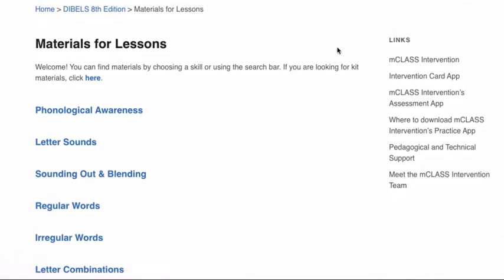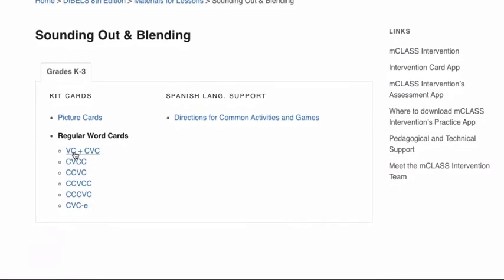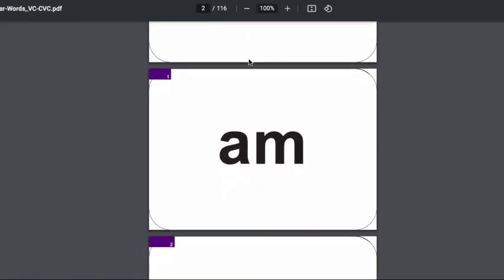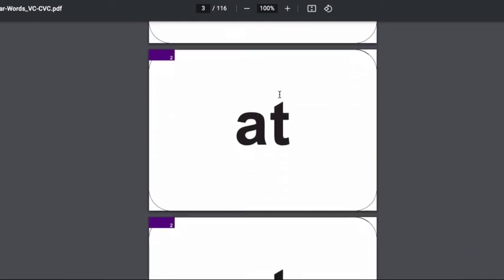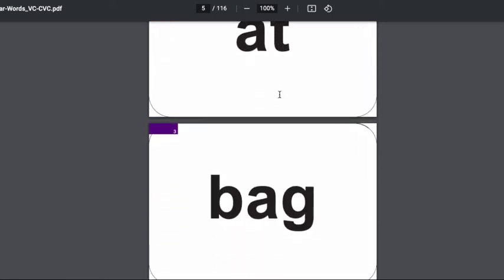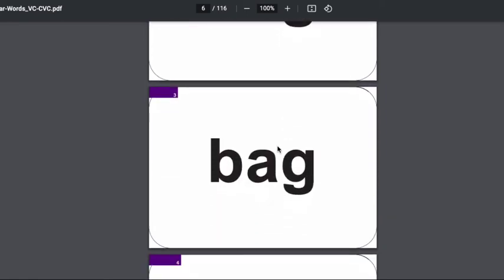And I know that I'm working on letter sounds and sounding out and blending. This happens to be a sounding out and blending activity. So I'm going to look here and I'm going to look for my VC and CVC cards. And I can see here that I have some cards. I can print out the cards that I need. There are a lot of pages here, so I'll only print out the ones I need. If I don't want to do this, I could also write the words onto an index card. Please remember to write them in lowercase letters.